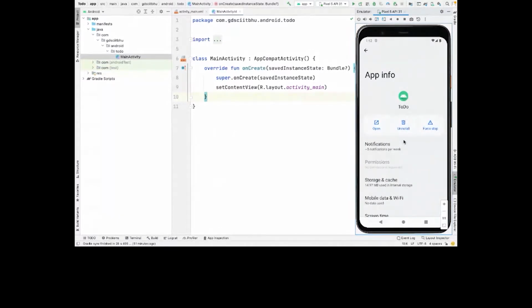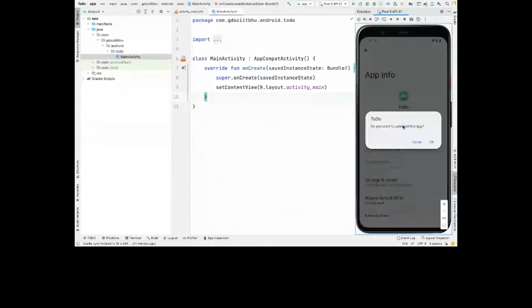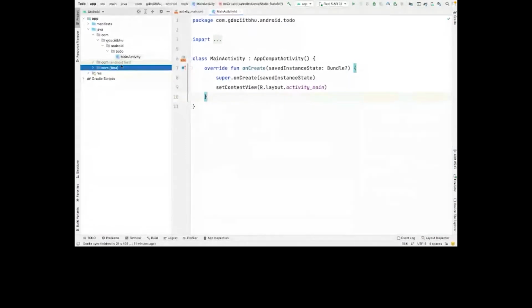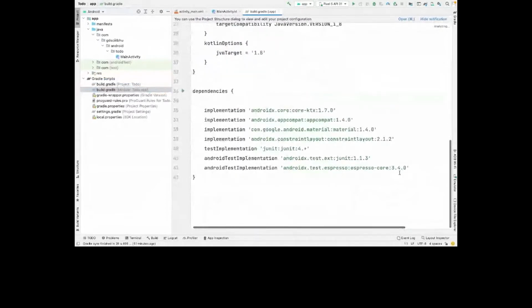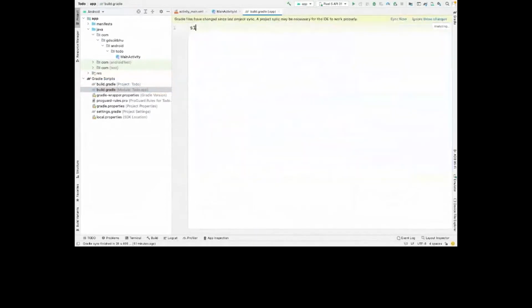Now the first step is to get the dependencies. This is the Gradle file. We will add dependencies. I have all the dependencies with me, so let me just paste them straight in. These are the dependencies that we'll be using. Let's go through them one by one.